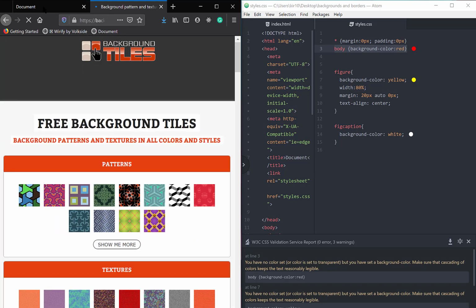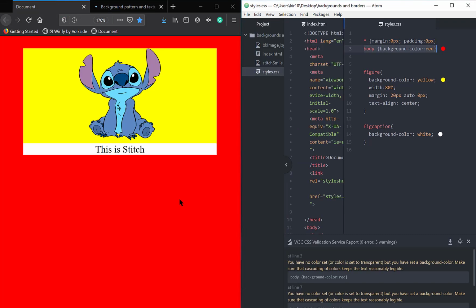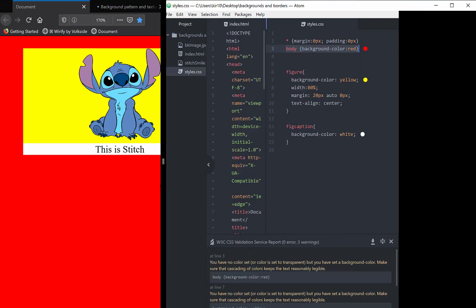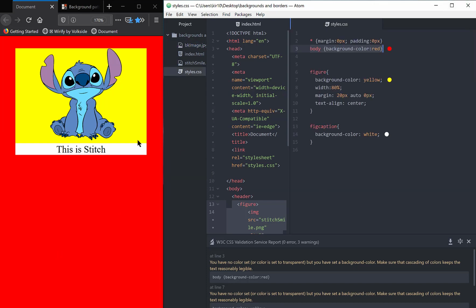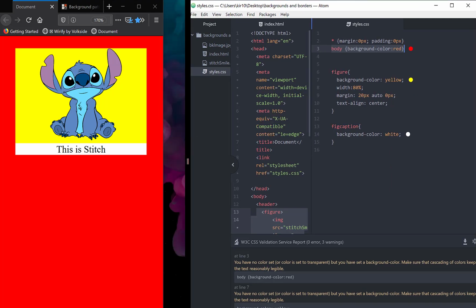The idea is, let me show you the one I downloaded here. I downloaded one and it is this background image. It's relatively small and I want to put that as my background image on my page, but there's different ways that you can go about doing it. So I'll show you some of the different ways in this video.